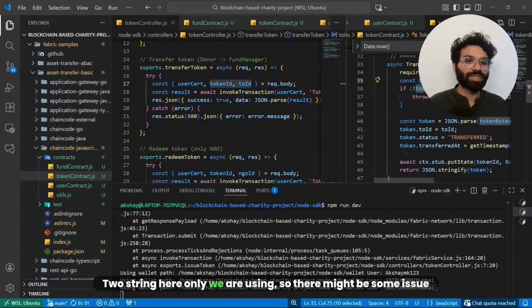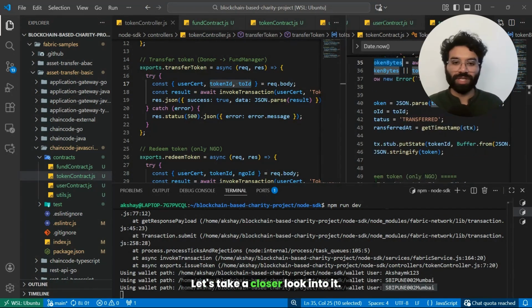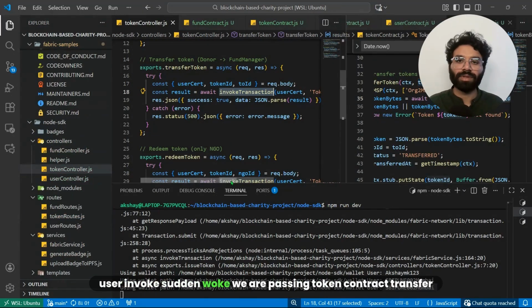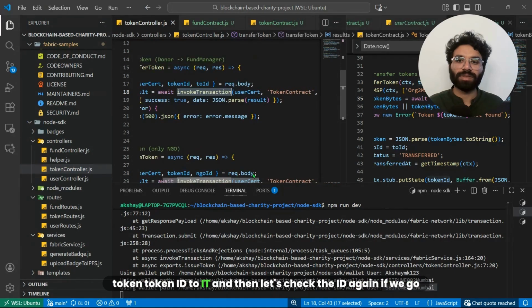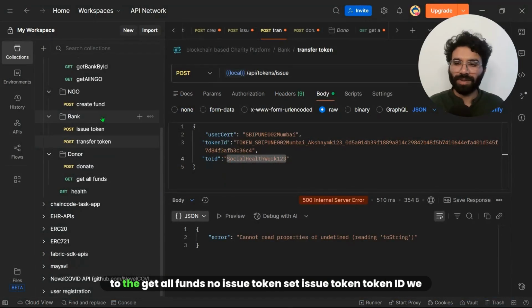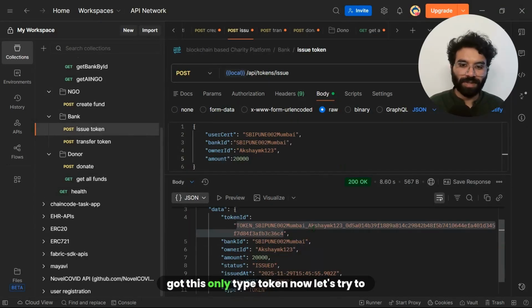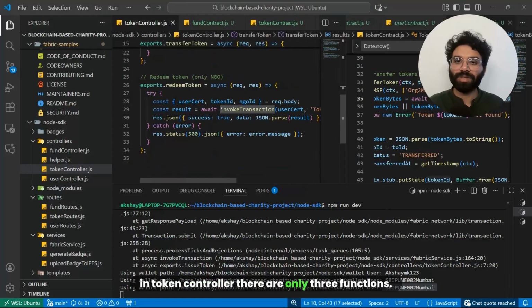Two string here only we are using. So there might be some issue with respect to this part somewhere. Let's take a closer look into it. User invoke, side invoke, we are passing token contract, transfer token ID to it, and then let's check the ID again. If we go to the get all funds, no, issue token. That issue token ID, we got this only type token. Now in token controller there are only three functions.